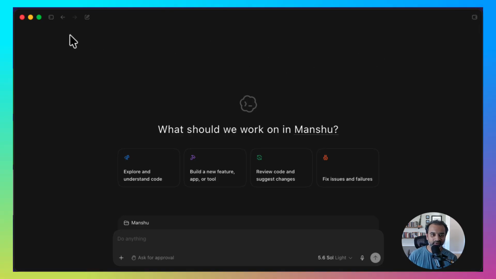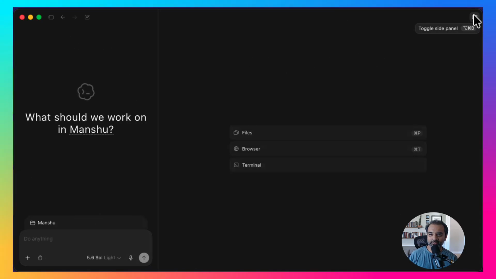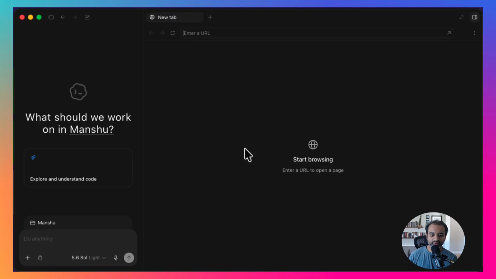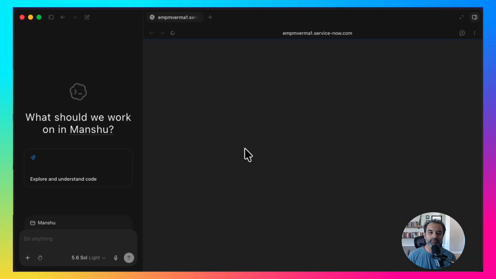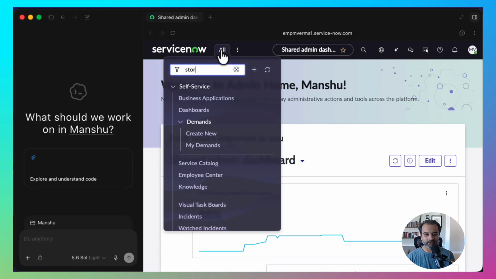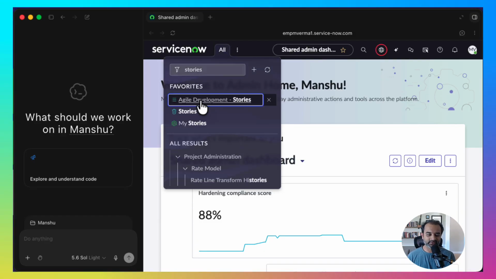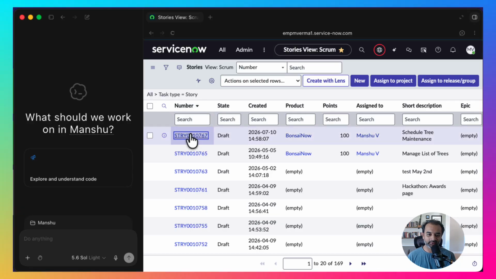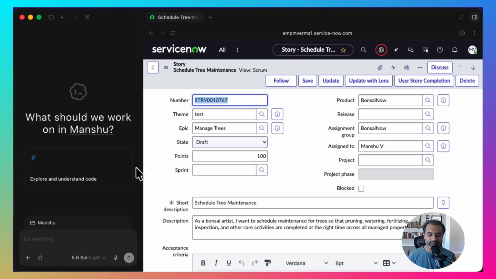So this is Codex, or ChatGPT as it is known. There's a button here to toggle the side panel, and you can open a browser here. So this is the native browser that it has, and I'm just going to open my ServiceNow instance in this browser. So you can see that all of this is opening within the ChatGPT app. And for this example, I'll take a very simple example and say that I have a user story on the screen.